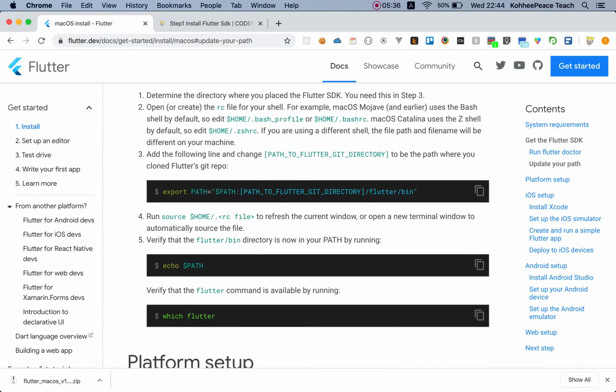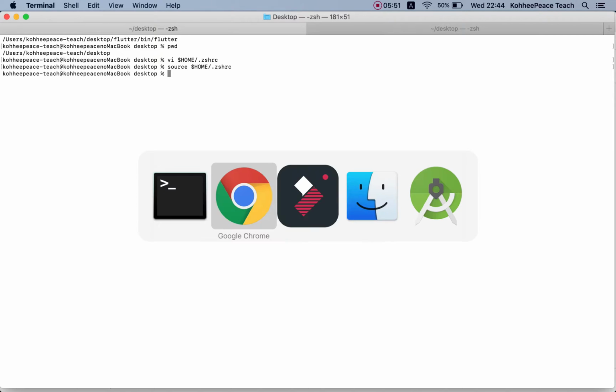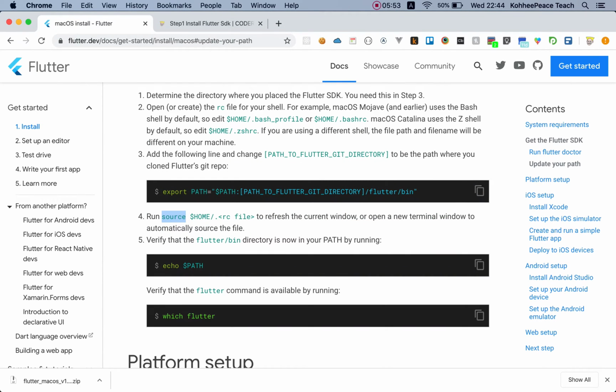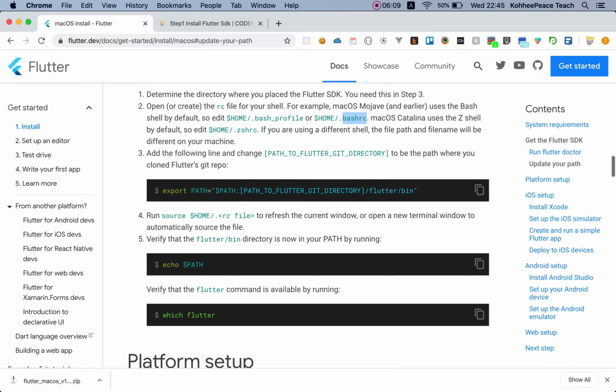So next, this is to refresh and source the rc file. So source, in my case, source this file to refresh the current window, or open a new terminal window to automatically source the file. My macOS is Catalina, so my rc file is this file, but if you are using macOS Mojave, please use this or this file.